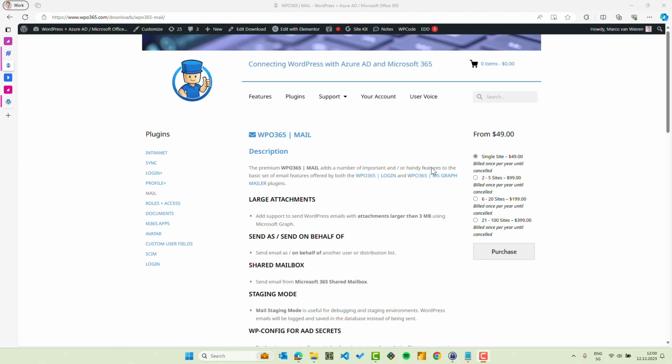Let's now look at a couple of features that help to improve the reliability of WPO 365 sending emails using Microsoft Graph. Is it not reliable then? Well, it depends. WPO 365 is using the built-in WordPress API to build a connection to Microsoft Graph. And WordPress in turn uses curl to build up this connection. And on occasions, that connection may fail.